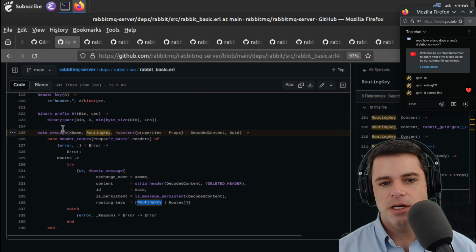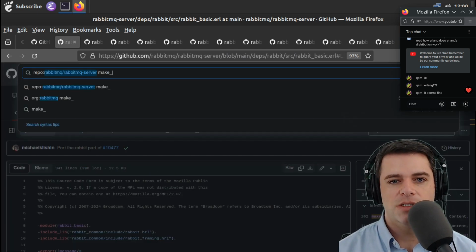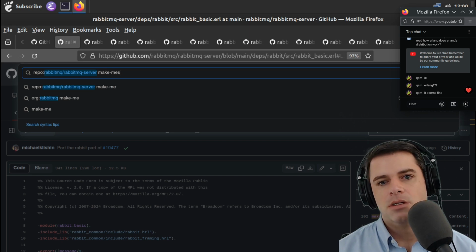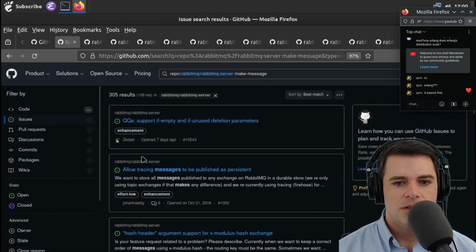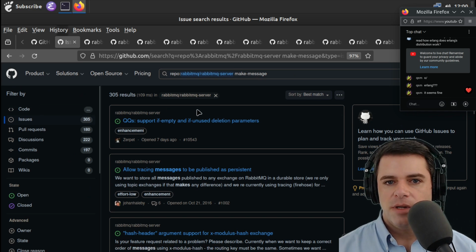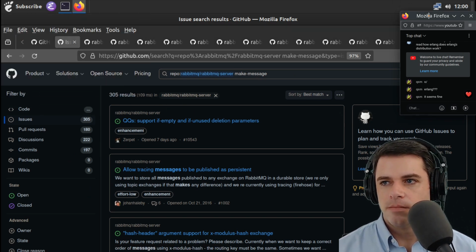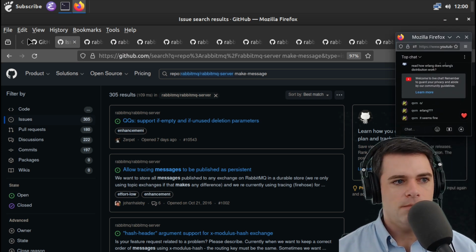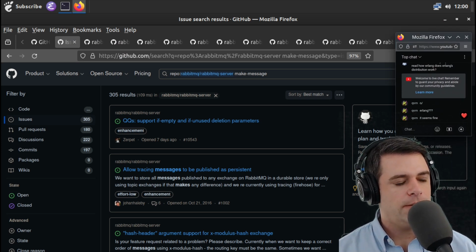And that's routing basic. I wonder if there are other implementations of make message. At this point, I don't remember if it was an underscore or a dash. Am I not logged into GitHub here? Let me pause this for a second.